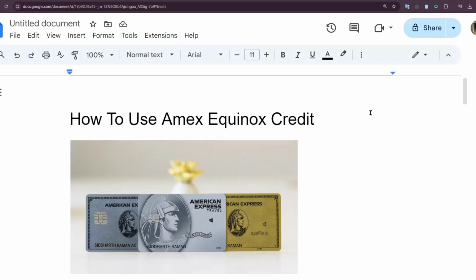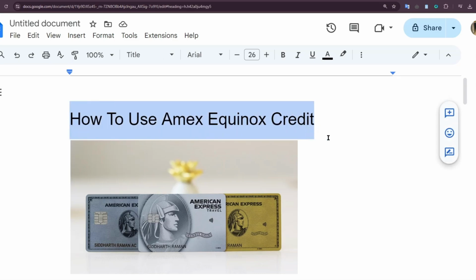Today we are diving into how to make the most of your Amex Equinox credit.